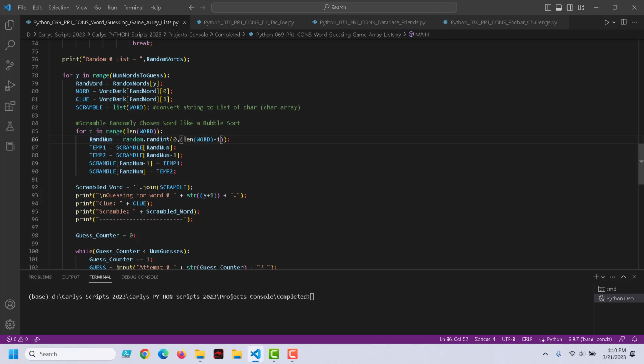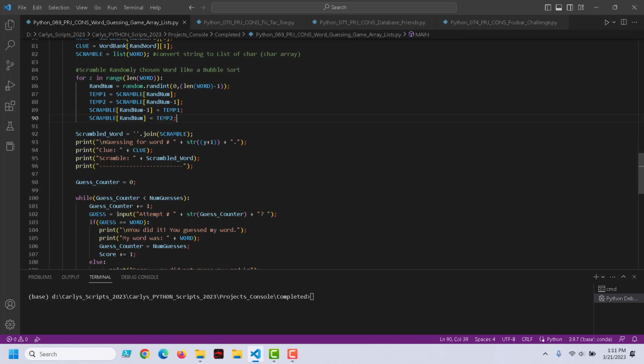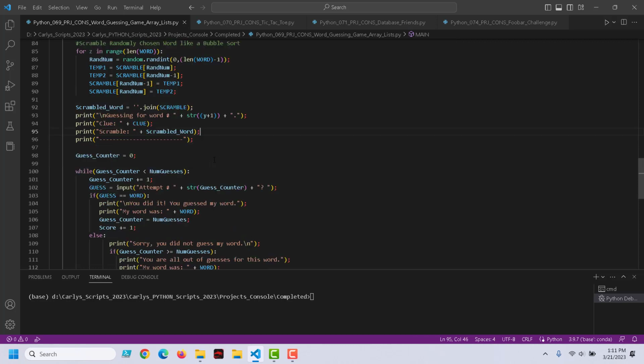We'll randomize it a bit, and we'll take that random character, and temp 1 will be set to scramble, and temp 2 will be set to the character before it, the previous character. And in this case, we'll hold the value, and it's almost like a bubble sort. Remember when we looked at the bubble sort project? So we hold that value in temp, and then we're just going to swap them. This is how we're going to randomly scramble that word into hopefully something that is not recognizable. And then for guessing word number, we'll give them the clue that corresponds, and then we'll give them the now scrambled word.